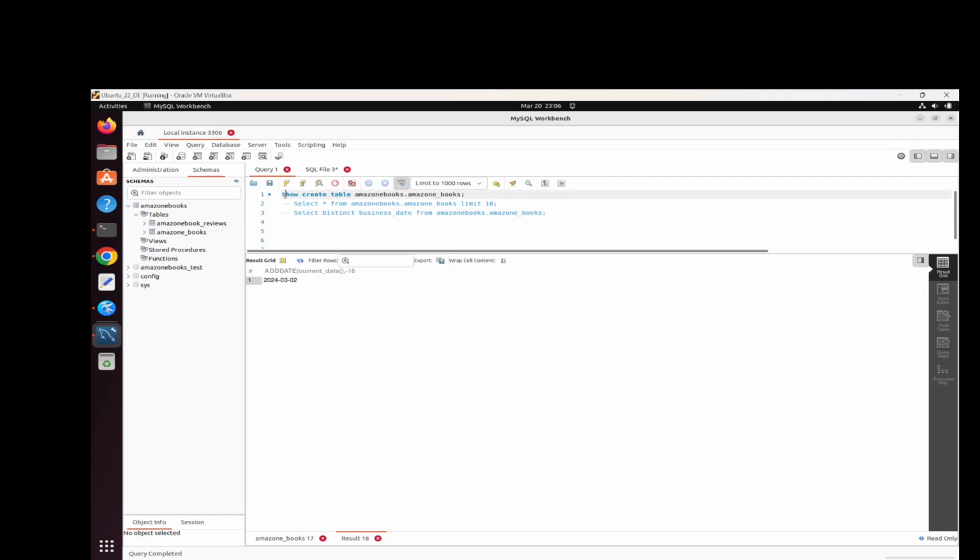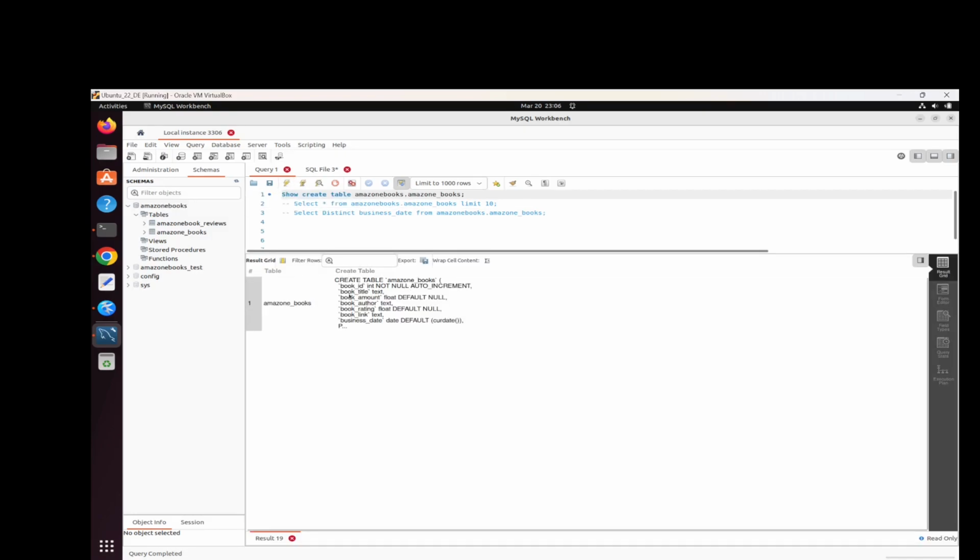So let me execute this and show you the DDL for this table. For Amazon Books, we have book ID, book title, book amount, book author, book rating, book link, and business date. The business date is by default the current date. Whenever it executes, it writes the current date, but you can override it.